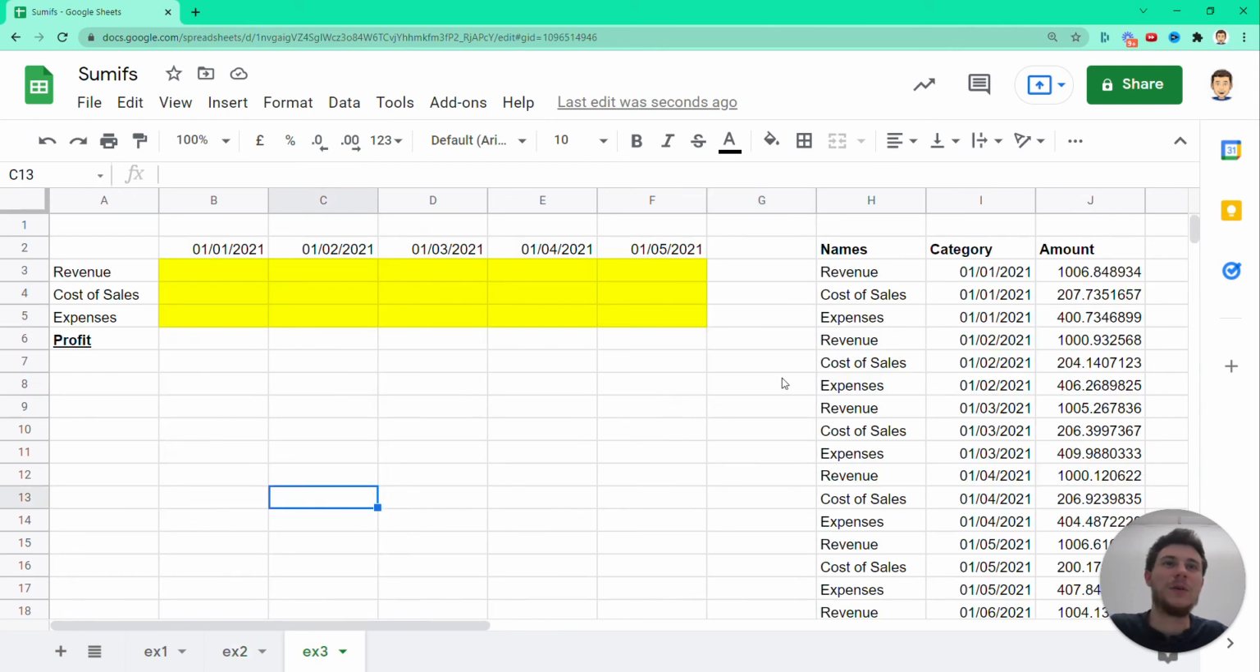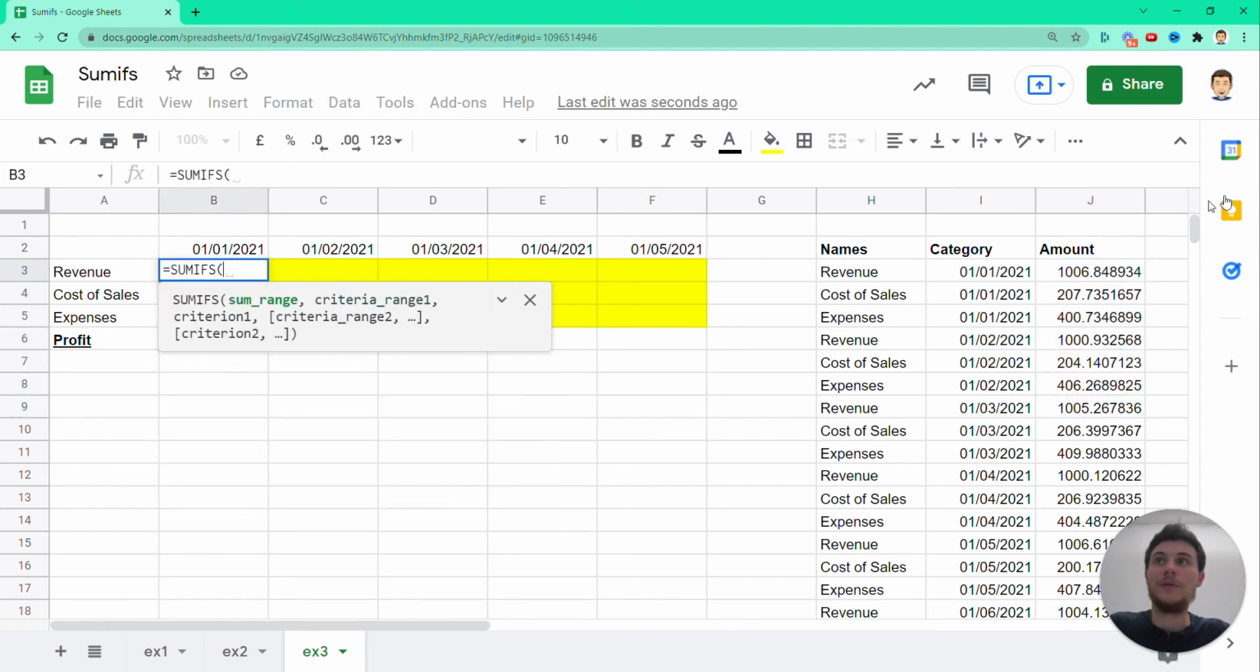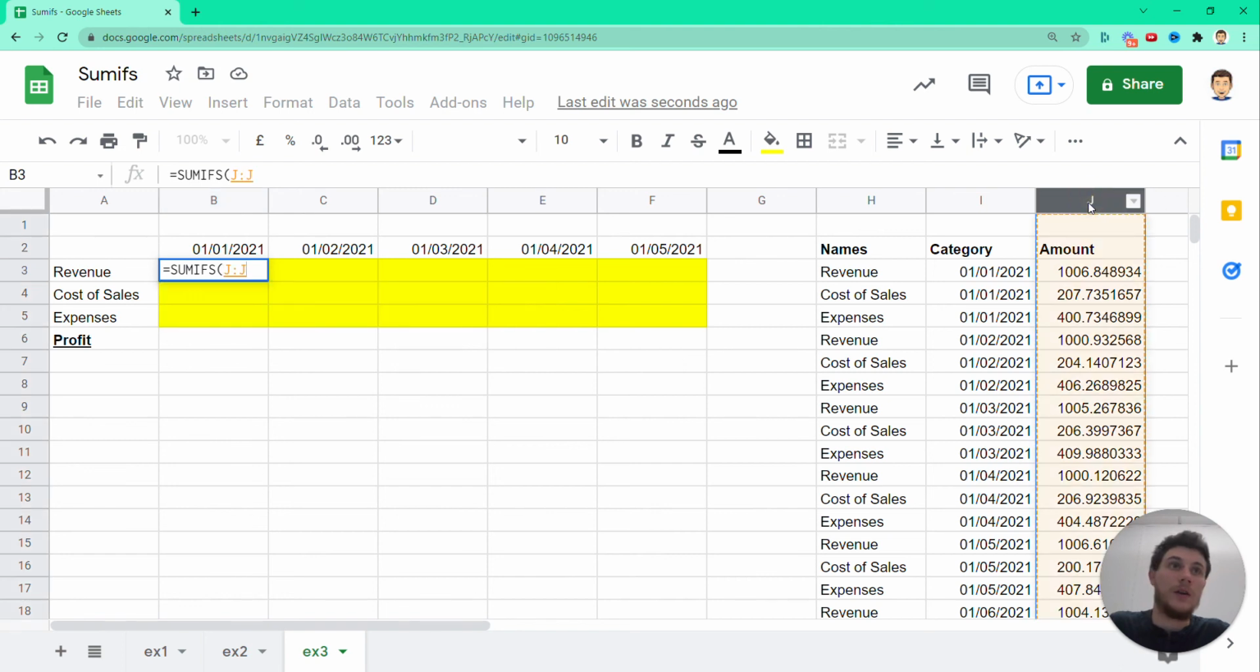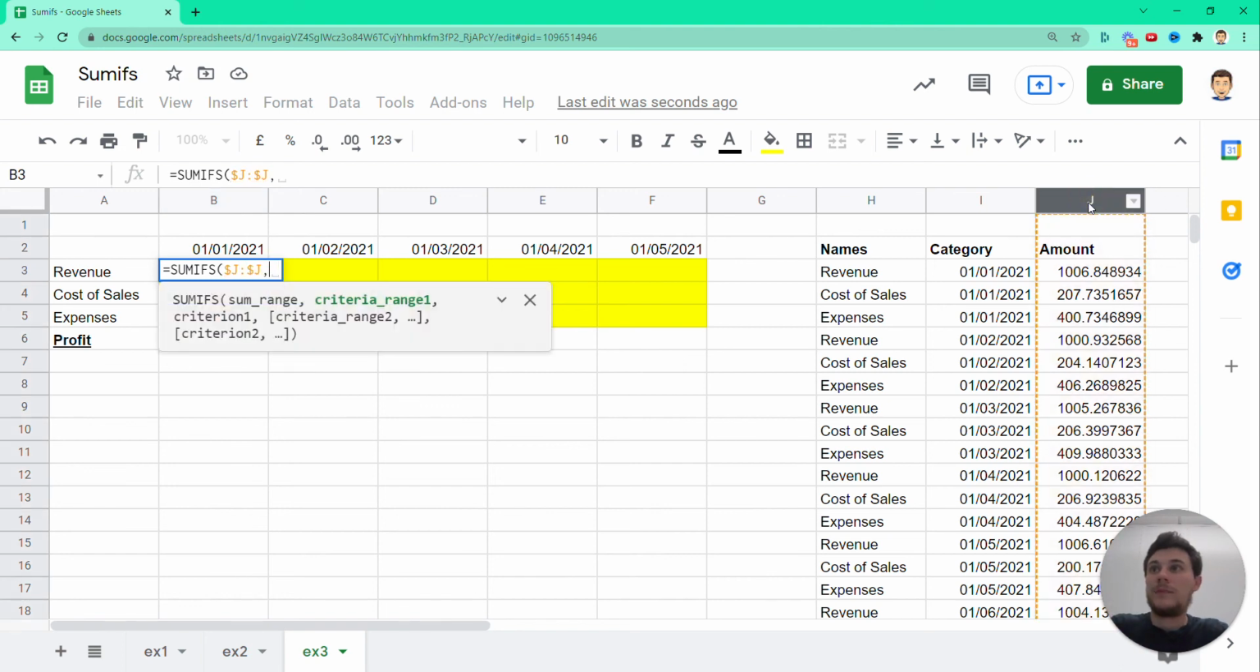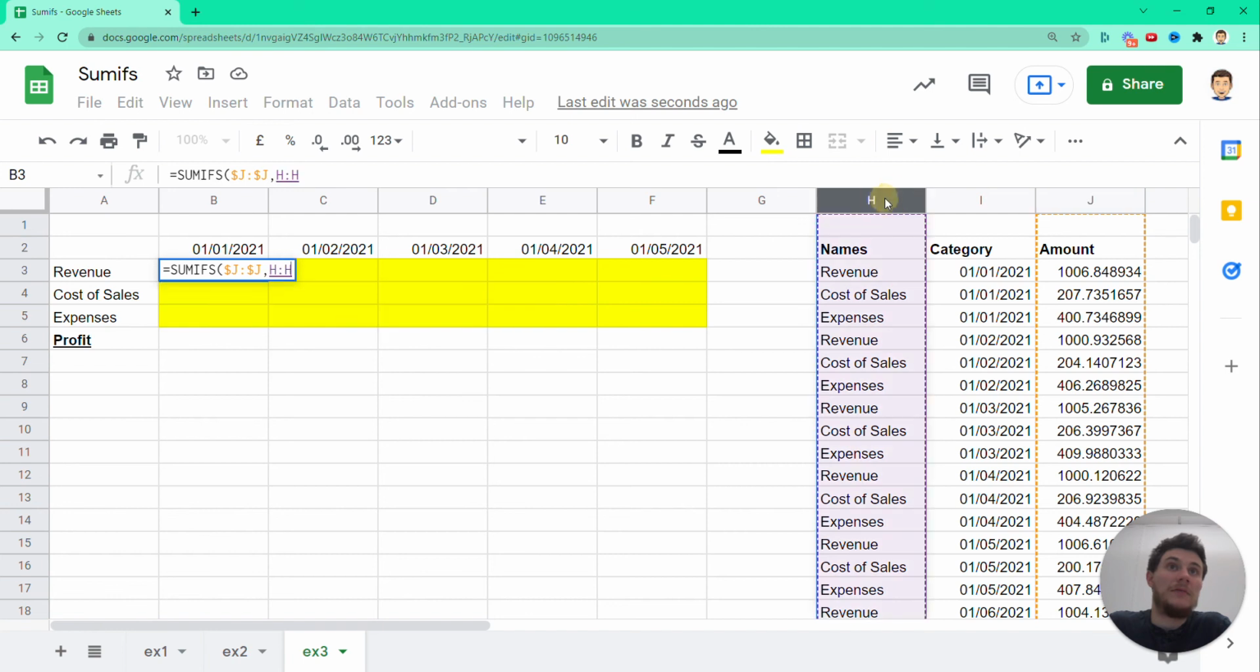And now maybe an example that makes a bit more sense. Let's say you had a trial balance with lots of different periods, and you had revenue, cost of sales, and expenses, and you had different amounts. So again, it's going to be very similar to the previous example. So I want to sum the amount, and then let's say name. I could pick names, I could pick category. It doesn't really matter which one you pick first, but you just have to be consistent with what you do in the next cell.